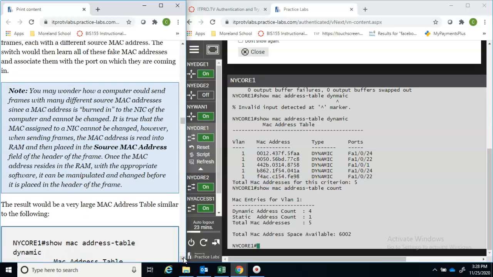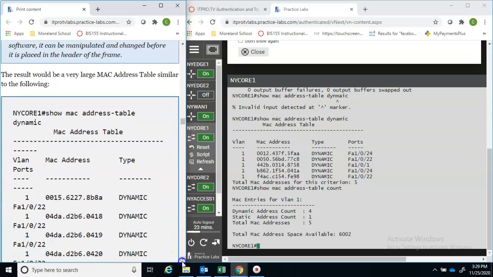You may wonder how a computer could send frames with many different source MAC addresses since the MAC address is burned into the NIC and cannot be changed. It is true that a MAC assigned to a NIC cannot be changed. However, when sending frames, the MAC address is read into RAM and then placed in the source MAC address field of the frame header. Once the MAC address resides in RAM with the appropriate software, it can be changed before it's placed in the header frame. The result would be a very large MAC address table similar to the following.